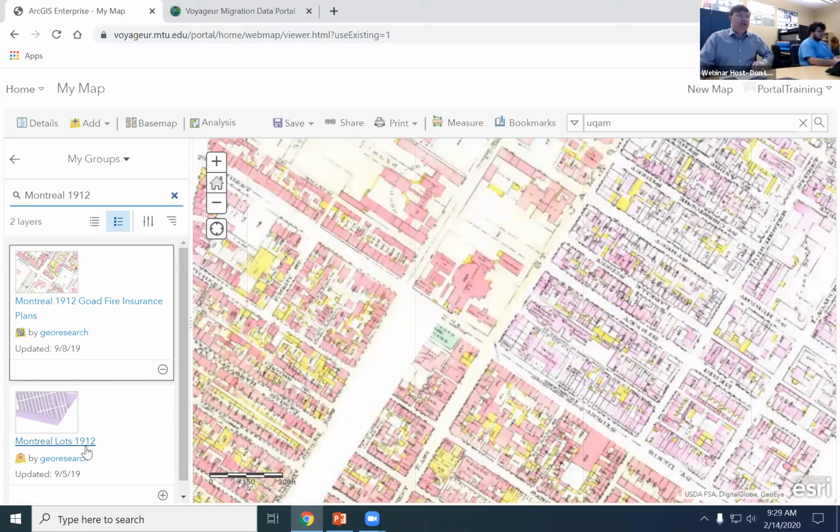So that's how you can add some information that's within Voyageur. But the advantage of Voyageur as well is that it is built on a system that can connect to other portals and other data clearinghouses that are out on the internet. And so you can actually grab other data from other repositories and use it within Voyageur. And I'll just show you a quick example of what that looks like.